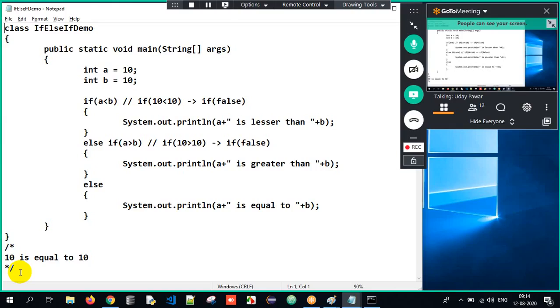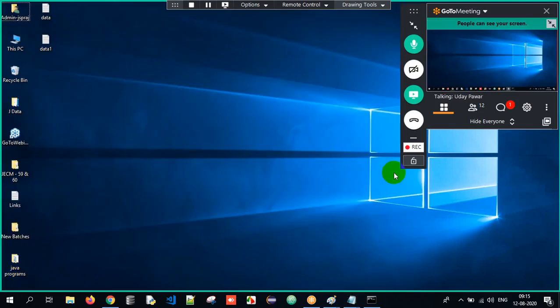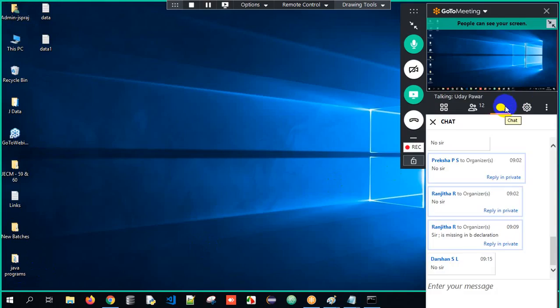Got the clarity? Any confusion with respect to this here? Anyone having any confusion, guys? Do you want me to repeat anything?